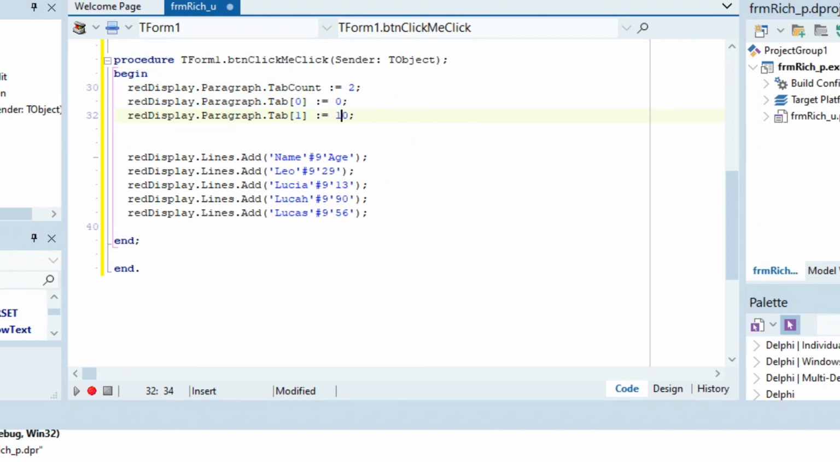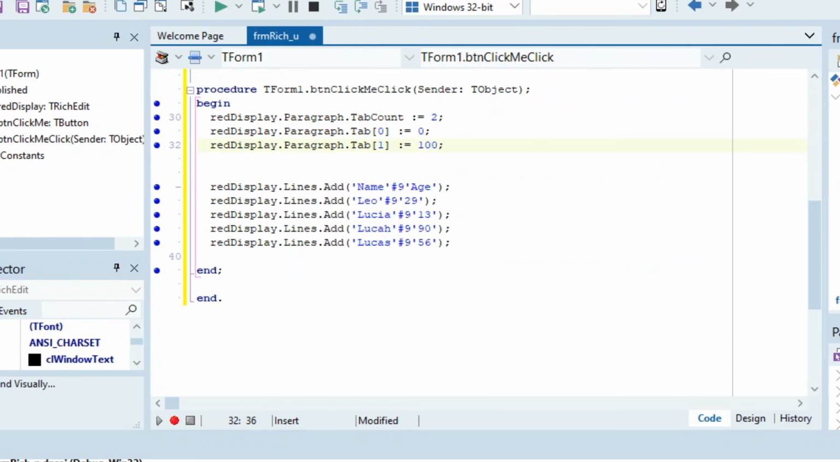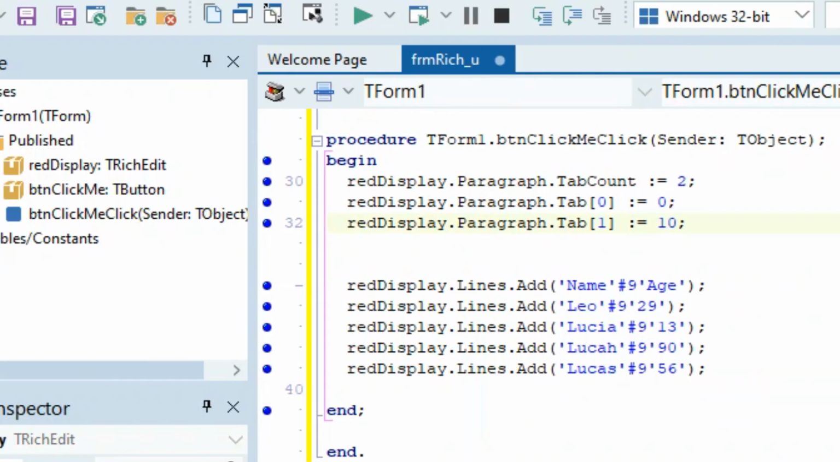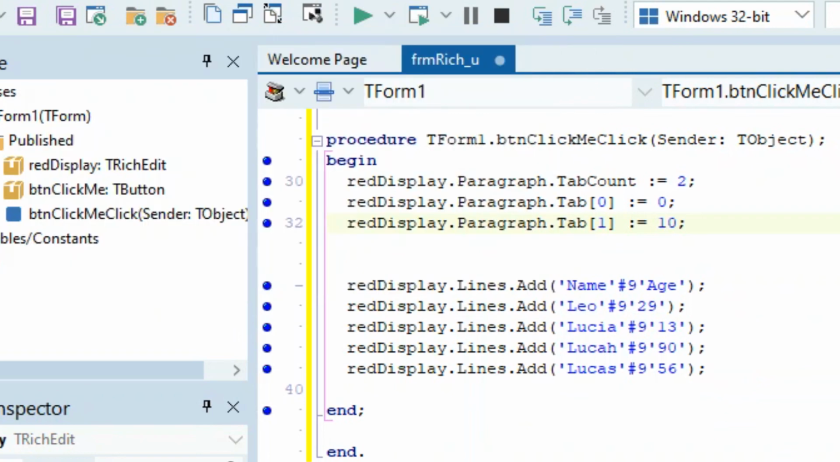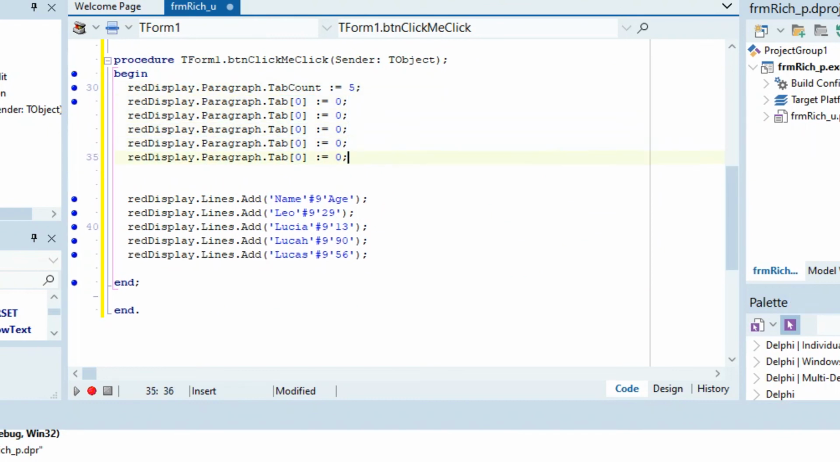and then at index 1 we can do something like 100. Now if we run this, click the button, as you can see there's name and then 100 as the tab, and then age. You can also change this so it's something like 10 instead, which makes it a lot smaller. Now if we click the button, as you can see there's a much smaller space here. And of course you can increase the amount of tabs there are, so you can just increase it to like 5 or something.